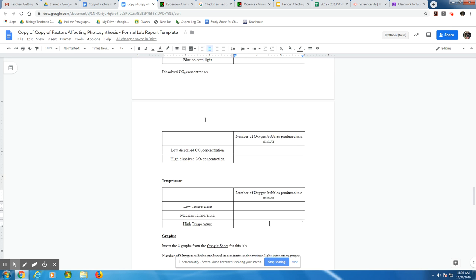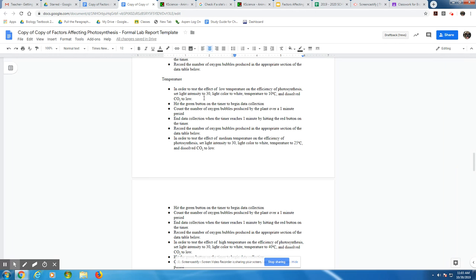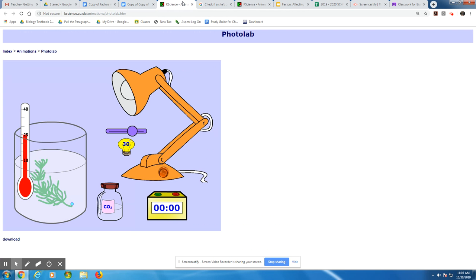So what we would need to do here is, looking at our procedure, we want to set light intensity to 30, light color to white, temperature to 10, and dissolved carbon dioxide to low. So we want to have light white, temperature should be down at 10, carbon dioxide should be back to low concentration, so it needs to look full, and everything here is set. White light, light intensity 30, low carbon dioxide concentration, and we want to set our temperature not to 40, to 10. There we go.